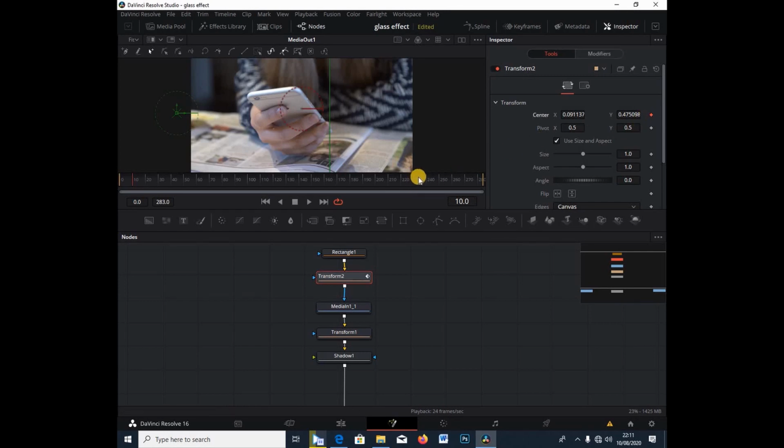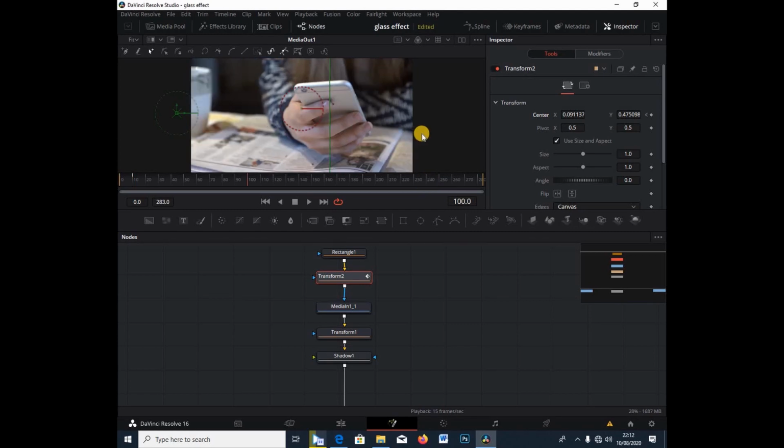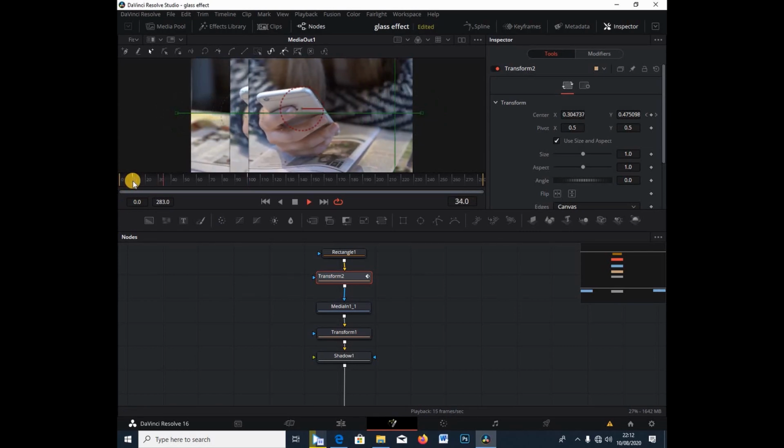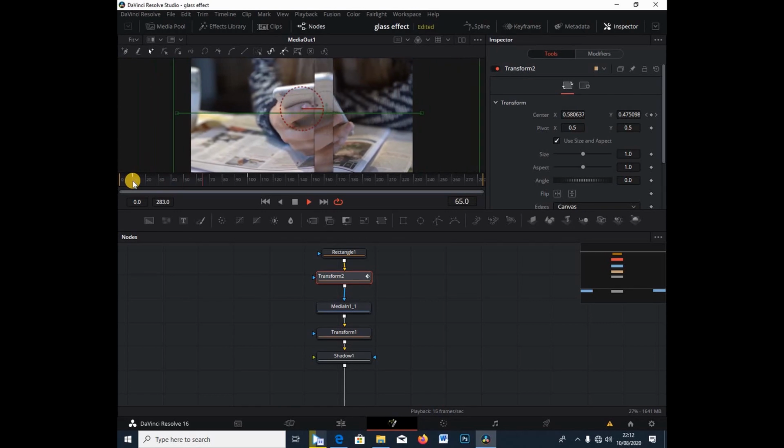And I'm going to go to the end of where I want my transition to end. Let me just say at frame 100. At frame 100, I want it to move across the screen like so. So let me just play this and see what we have. So we have it moving across the screen.